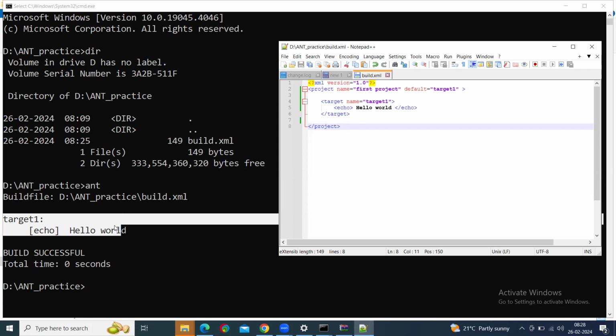Okay, first it will look for the project name, and then after that it will look for the default target. In the default, which target have I mentioned? Target 1. So it will come to target 1. And inside this target, what have I mentioned? I have mentioned to print something. Echo means print. So it is going to print hello world.